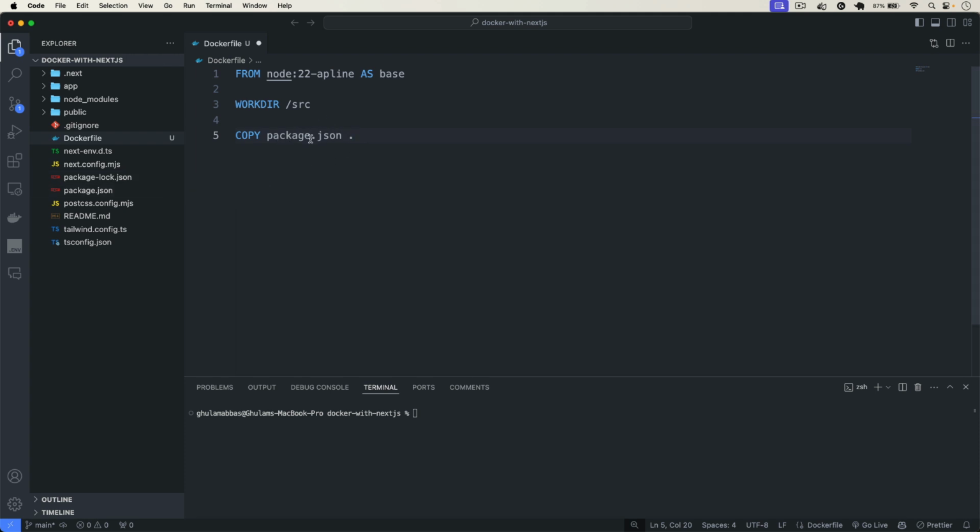Okay, so after copying that, we have to install all the packages. We have copied the package.json, and now we know that to install packages we use a command that is called npm install. So I can simply type here RUN npm install. Okay, so that will install all the packages, all the dependencies that are defined in package.json.